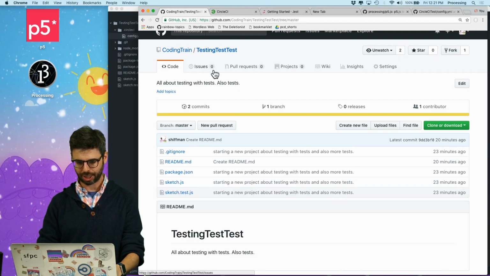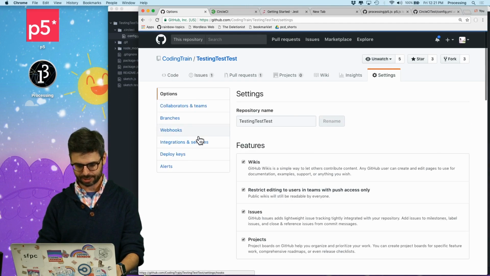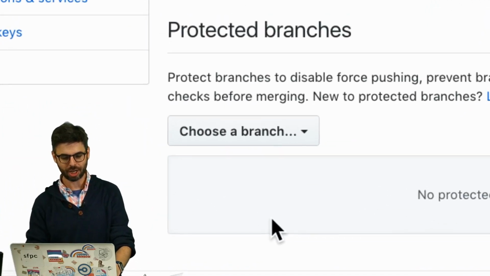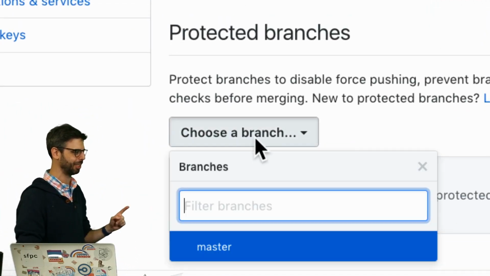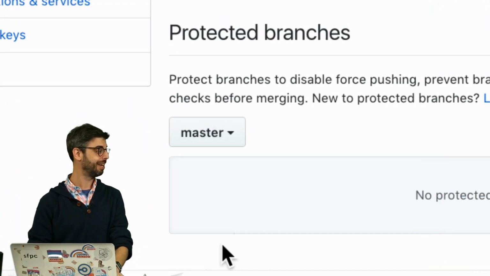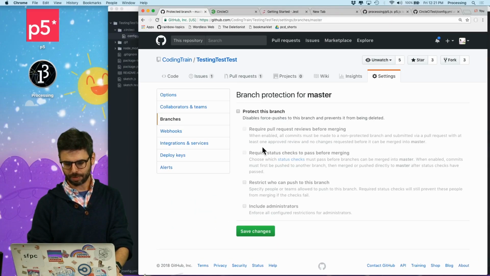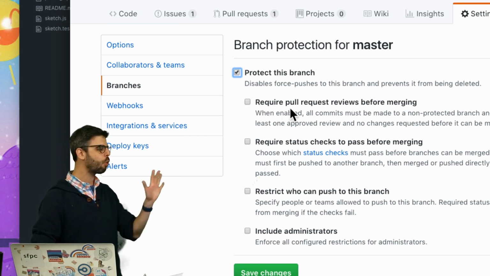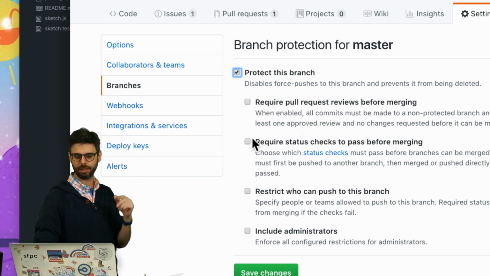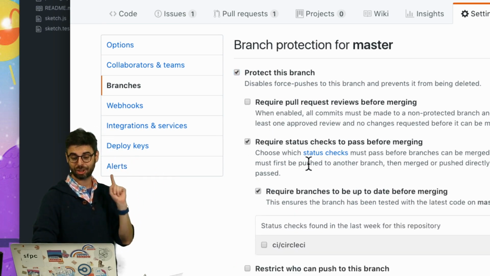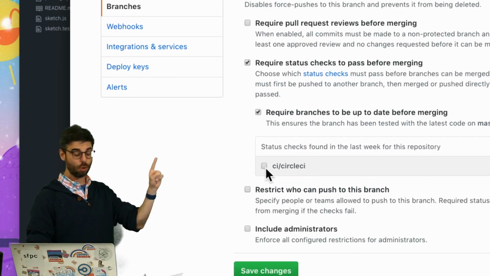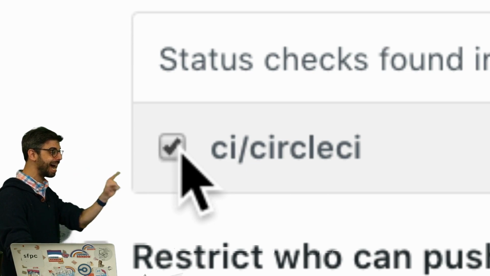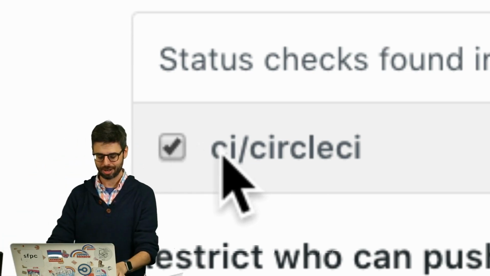So I go back to the project, and I'm going to go to settings, and then branches. And right here, under protected branches, I want to protect master. I'm going to do a bunch of things. I'm going to click protect this branch. I'm not going to require pull request reviews right now. That could be interesting. But I'm going to require status checks. And I want to make sure, look right down here, that my CircleCI status checks run.